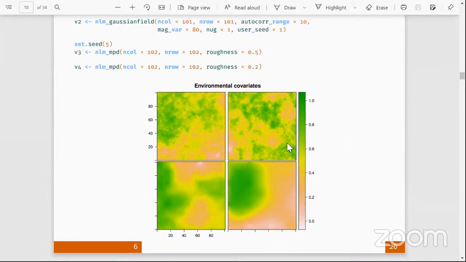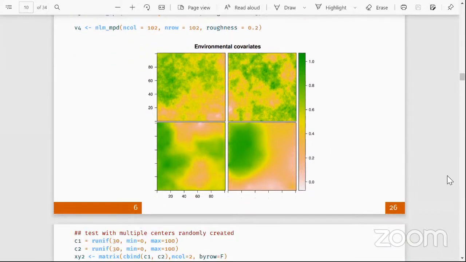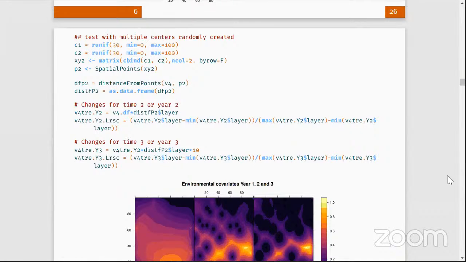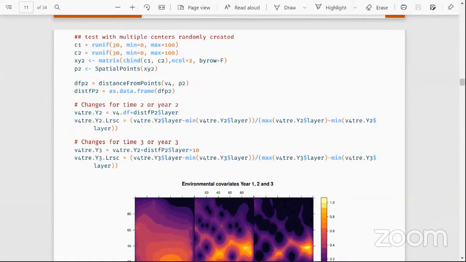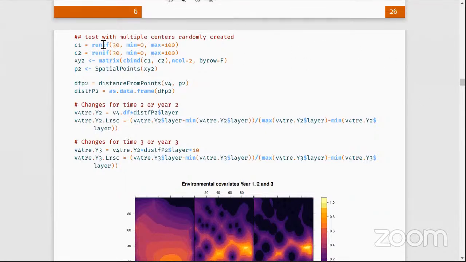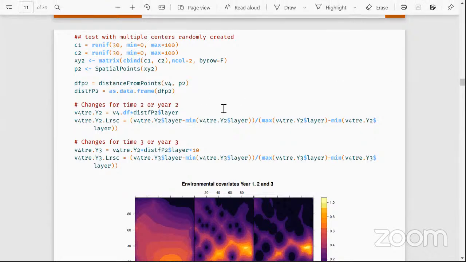Now, this is not my work, but I've used those created environmental covariates to simulate some changes. And the idea I first thought about is that changes can come from centers of disturbance. So I decided to create here points of disturbance, which are a bit exaggerated here, 30 just to show you, but you can create obviously fewer. And I transfer them to spatial points, which allows me to calculate distance from anywhere in the window of these covariates to the center of disturbance.